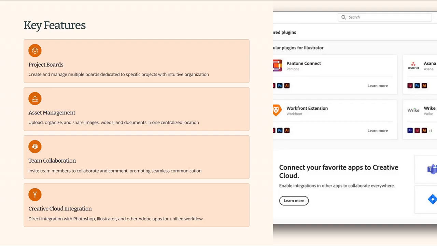Adobe Firefly Boards comes with a host of features. You can create and manage multiple boards, each dedicated to a specific project. It also allows you to upload, organize, and share assets like images, videos, and documents. You can invite team members to collaborate and comment on these boards, promoting seamless communication. And it integrates with other Adobe Creative Cloud apps, allowing you to bring in assets from Photoshop, Illustrator, and more directly into your boards.